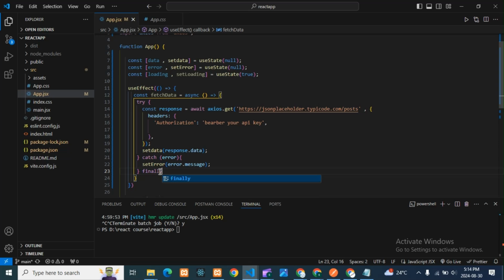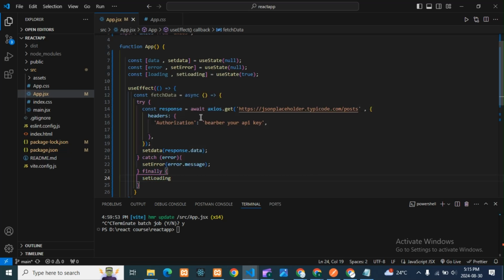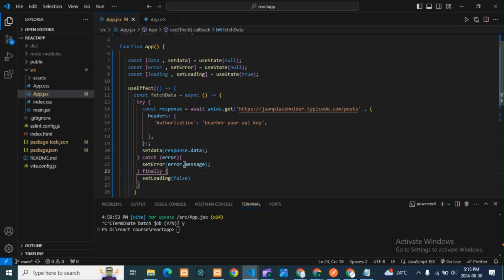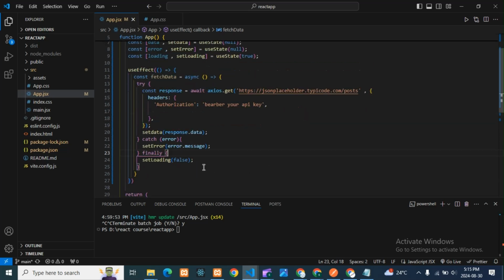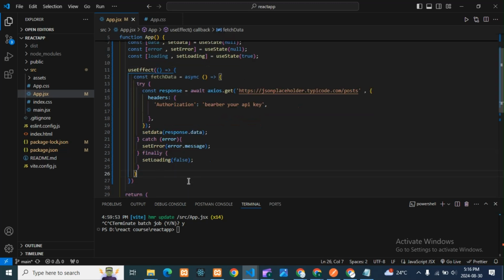So here is my finally, and here what will happen is setLoading false. Okay, so done, this is done. This is only for response. Whatever the response I'm getting, if it is true it will come here, if it is false it will come here, and loading, this state gets false. So here loading is done.